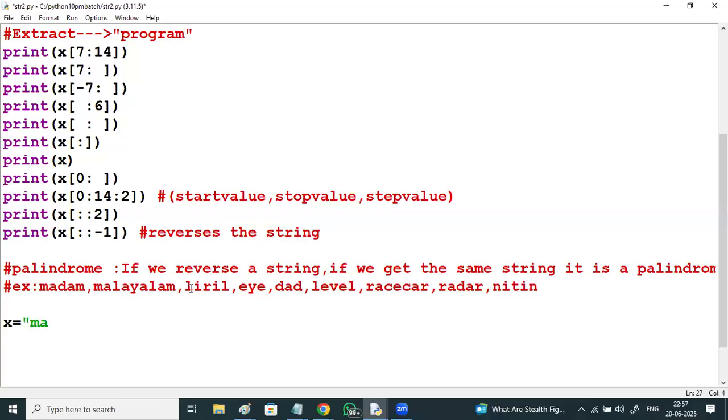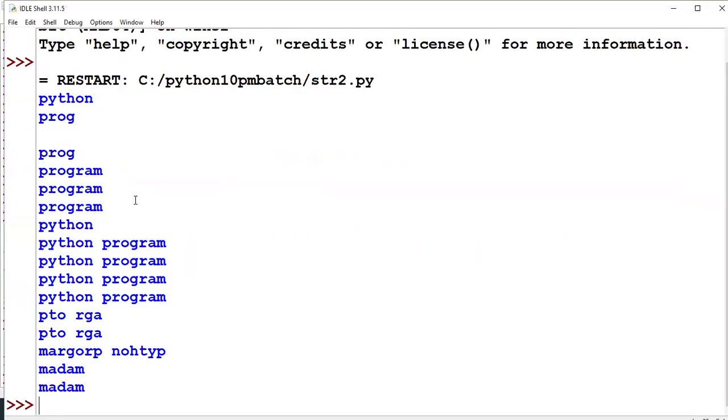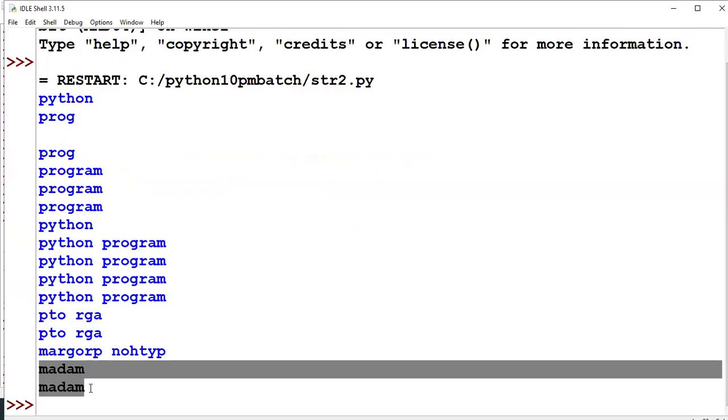Example: x equal to MADAM. Print x, and it will print that as it is. But if you want to reverse it, x of colon colon -1, and store the result in y. This is reversing a string. If both print the same output, then it is a palindrome.